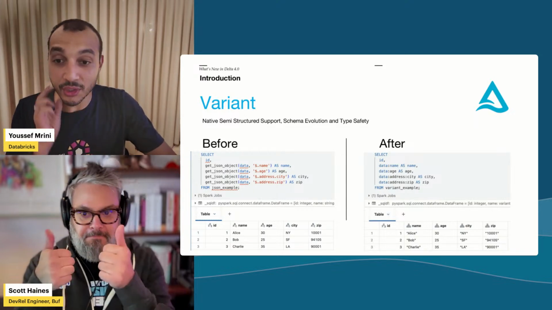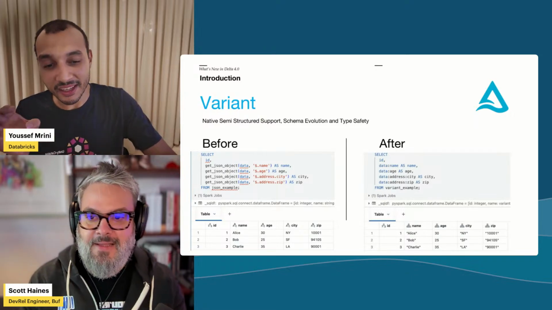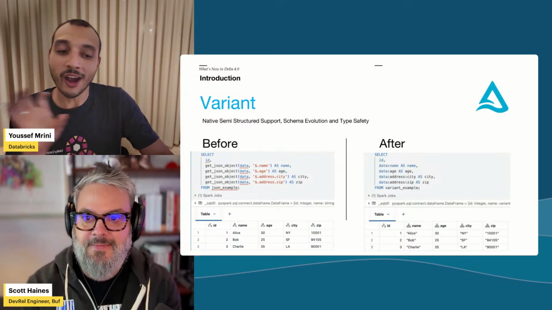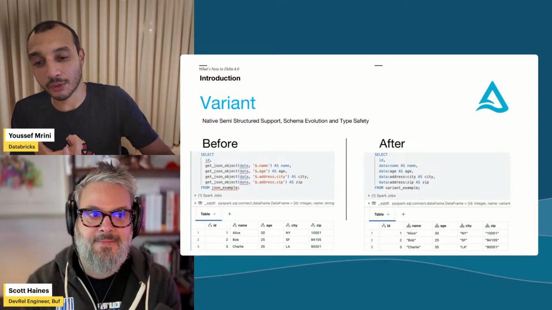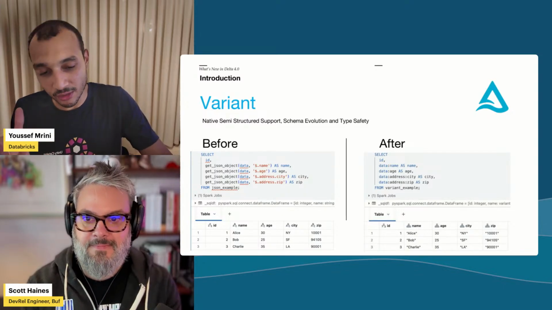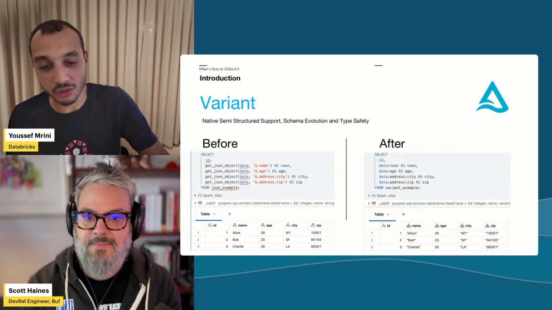So I said this reduces errors and makes queries more robust, while the string approach lacks type safety and is error prone. So that's why variant is also important.